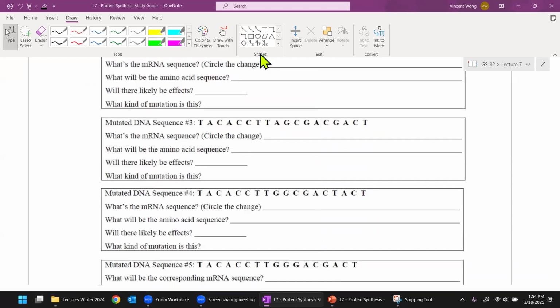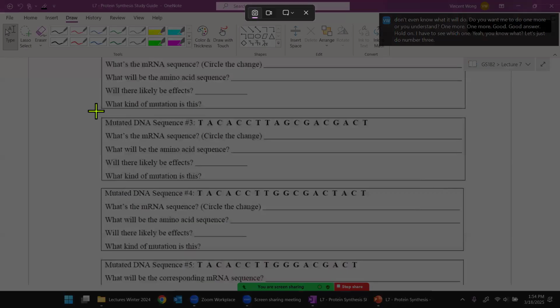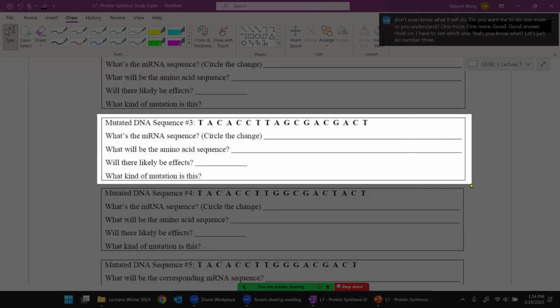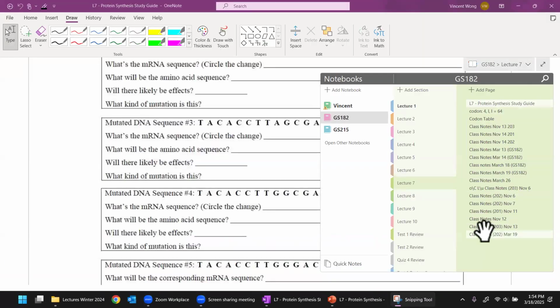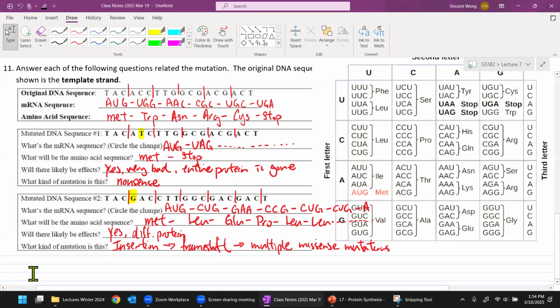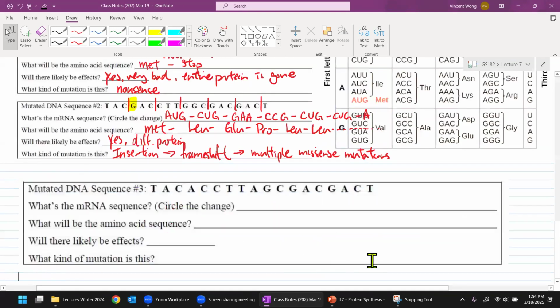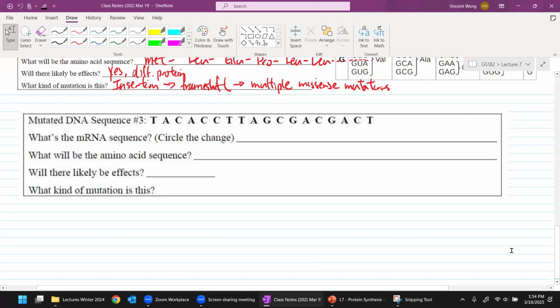Hold on, I have to see which one. Yeah, you know what? Let's just do number 3. So this is what people actually do in real life. They take the DNA of, quote, normal people who don't have a certain condition, and then they collect DNA samples from people who have certain conditions, and then they compare it. They compare DNA and they find out, oh, sickle cell anemia is caused by a missense mutation.